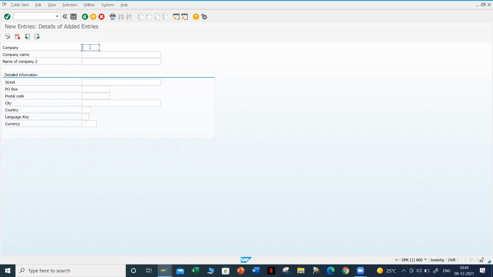Tell me any 4-digit code. NM08. NM08. Did you create it or not? No. Okay, NM08 I am giving. And here the company name is Pennar. Pennar may already exist. Did you create any company? No. My name is Pennar.